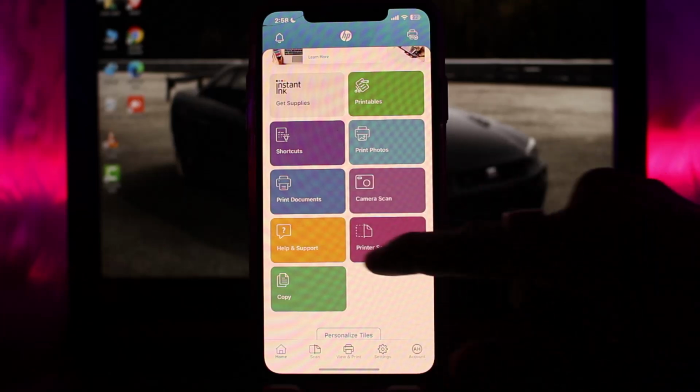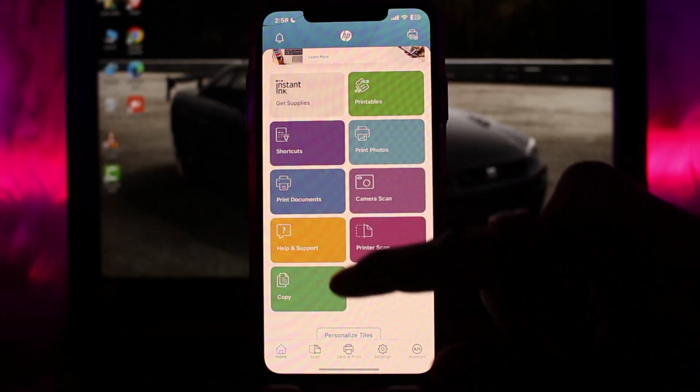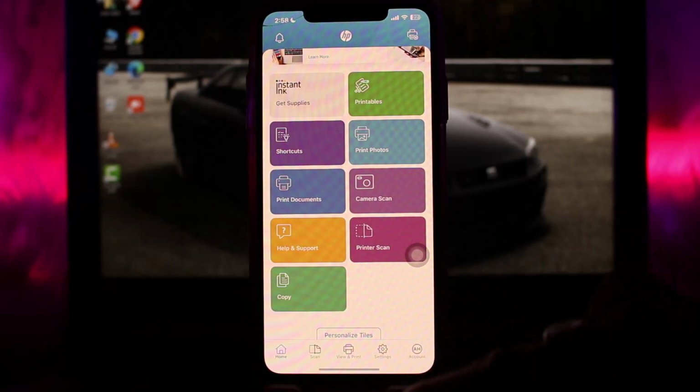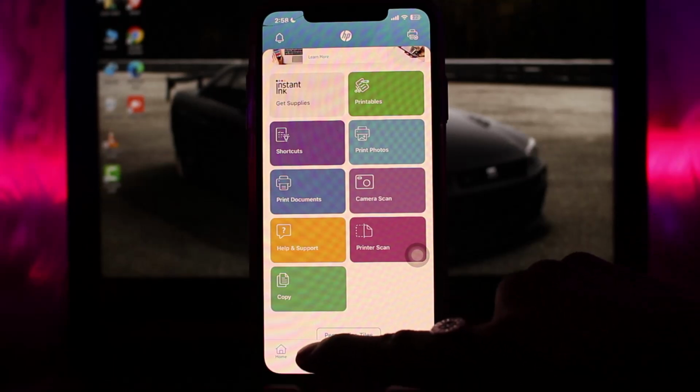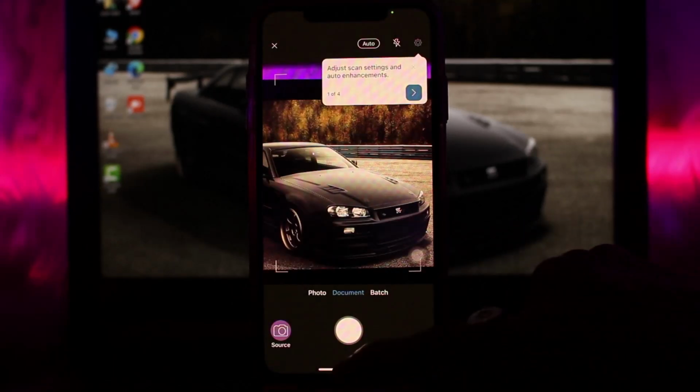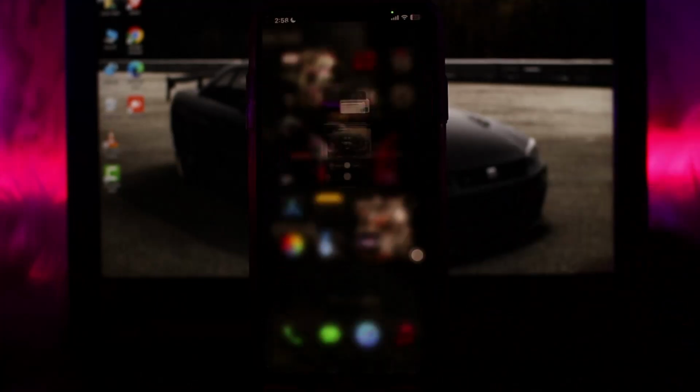And there are a bunch of options like print scan, print documents, and shortcuts as well. And there is an option for scan as well by simply allowing it, and that's basically how you can use it.